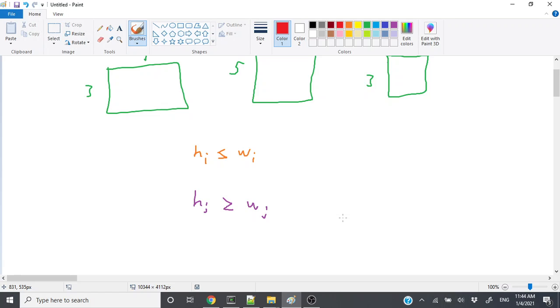So when do we want to turn it? And I guess my answer is that we always want to turn it. The reason is, we have these conditions: hi is less than or equal to wi, which is less than or equal to wj, which is less than or equal to hj. I'm just combining these two together. Right, so this is the necessary condition for this.